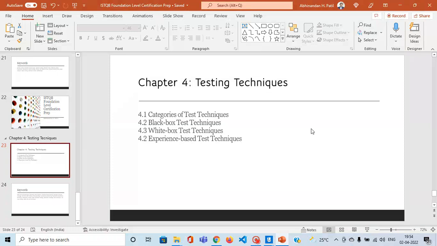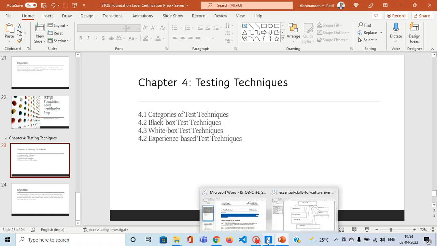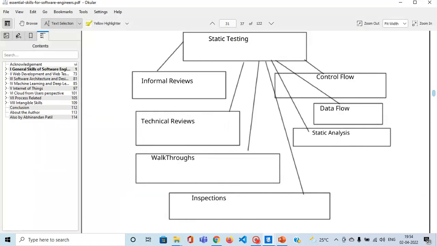Teaching with the help of PPTs would be too abstract. Let's go to one of the books that I had written some time back. Here, if you see testing techniques, right? These are all static testing techniques, right?